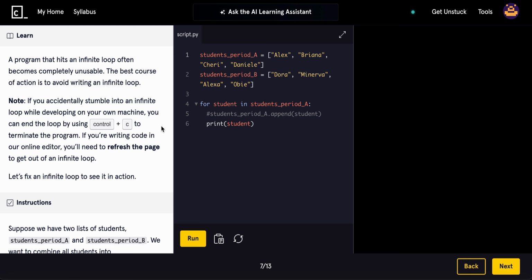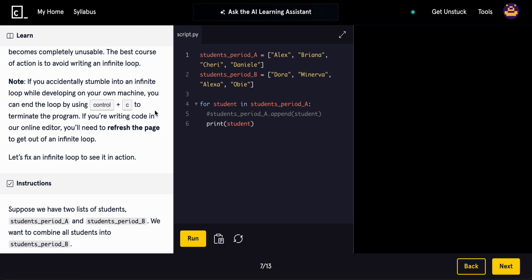If you accidentally stumble into an infinite loop while developing on your own machine, you can end the loop by using Control-C to terminate the program. If you're writing code in an online editor, you'll just need to refresh the page to get out of the infinite loop. Let's fix an infinite loop to see it in action.